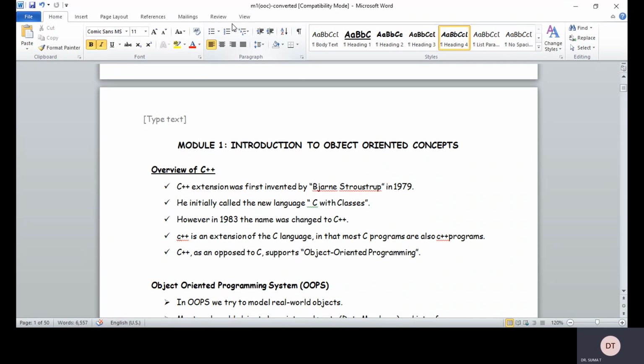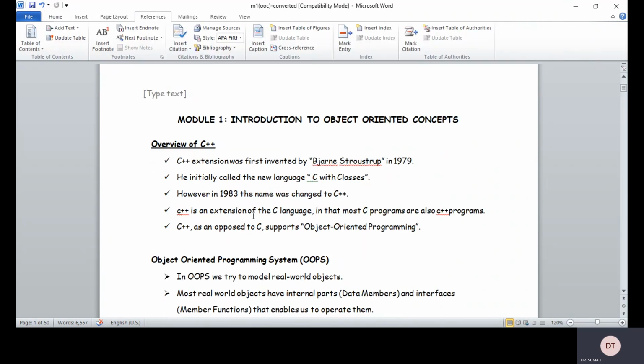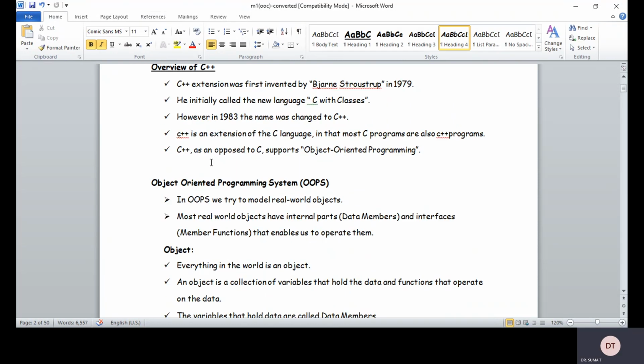So, object-oriented programming concepts: we try to model real-world objects, right? Most real-world objects have internal parts, that is the data members and member functions, and interfaces, the data and member functions that enable us to operate them, okay?